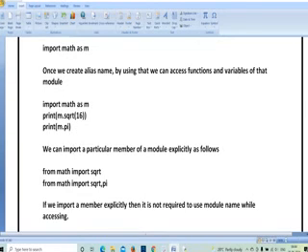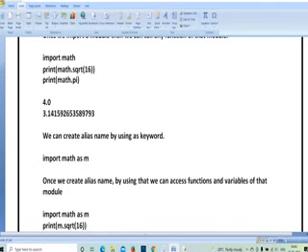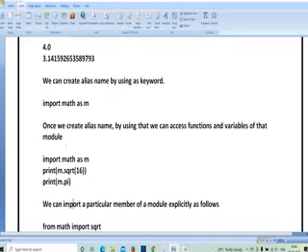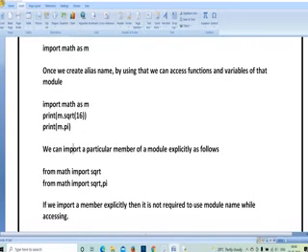So print m dot square root of 16. Next, print m dot pi. You can use m in the same way instead of writing math. Why can you use m? Because you have written import math as m. If you want to use the keyword like this, you have to say so beforehand in the Python interpreter. Then only you can use it like that.